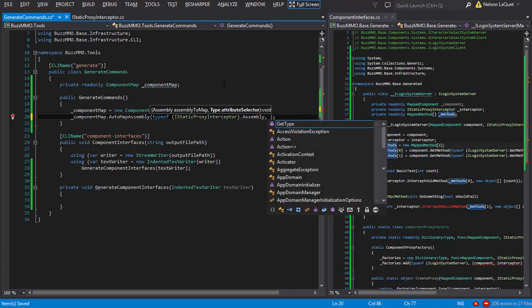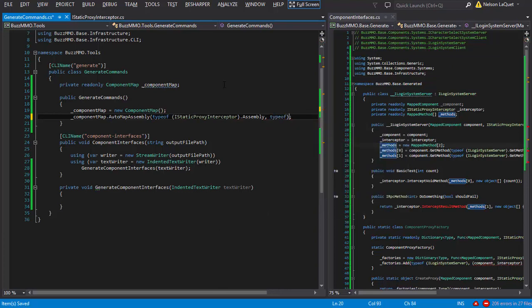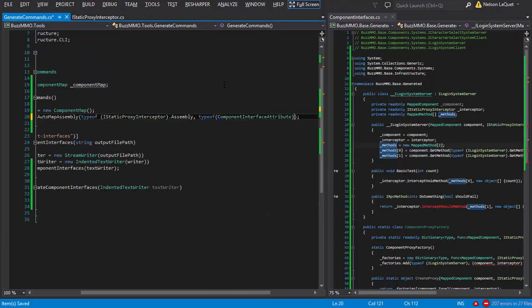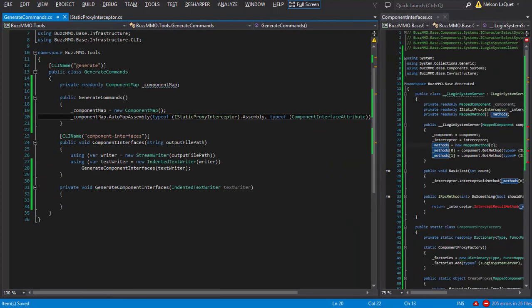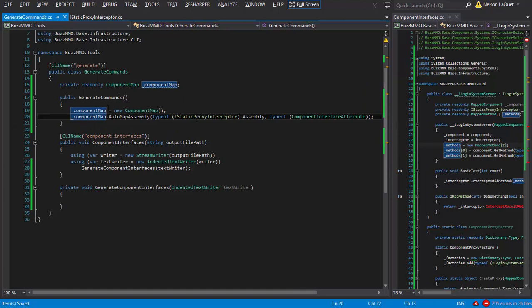And then the attribute selector is, of course, going to be type of component interface attribute. So what's going on here? Basically, we have a component map that we're instantiating and scanning only once for this particular command's object. That's because our available components aren't really going to change through the runtime of the program, so we can just do this once and cache it. And we are only auto-mapping the buzzmmo.base assembly. We are not auto-mapping the entire app domain.